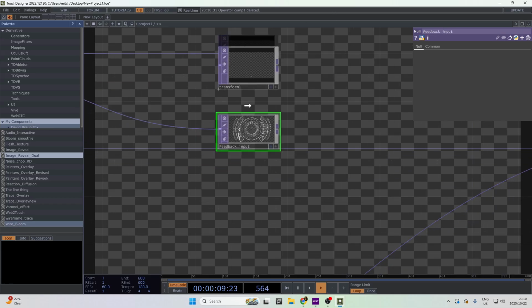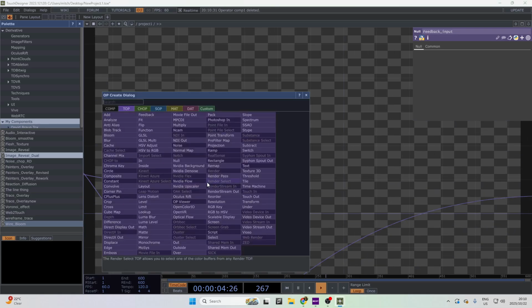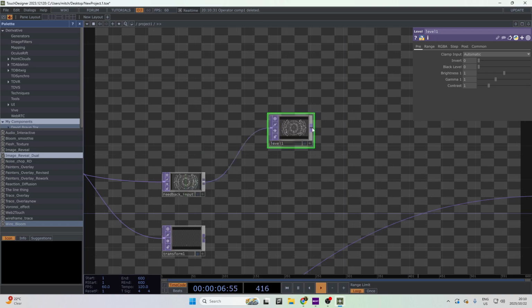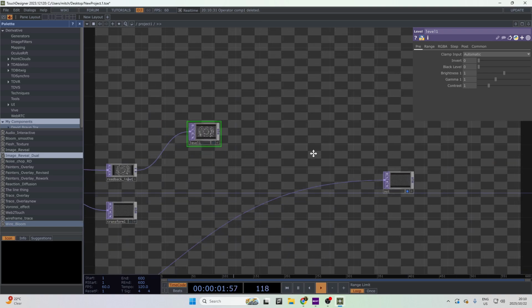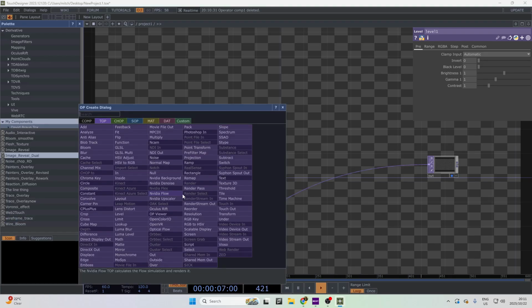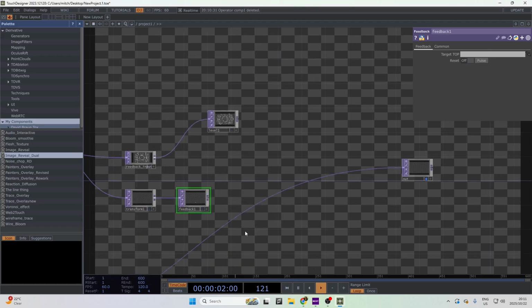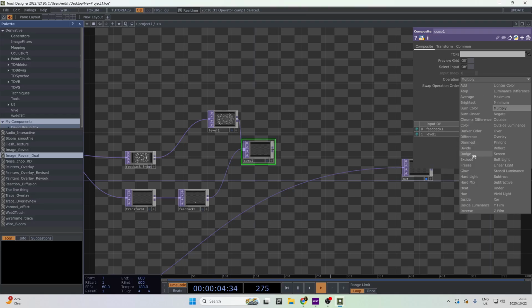So from here, we're going to go for just a level because we're running an edge. You can use an HSV adjust, I don't really think it's going to be that necessary. Then from that, we're going to go for a feedback. Then we're going to go for a comp. So those can connect in. I've got this set on inside.